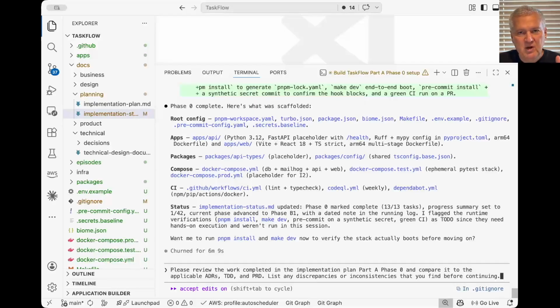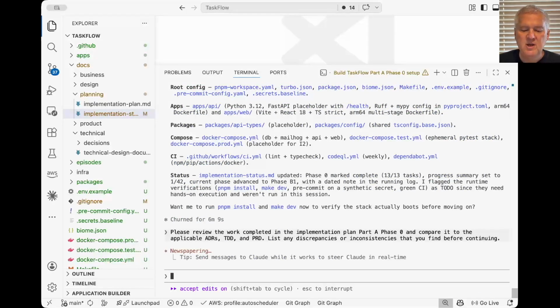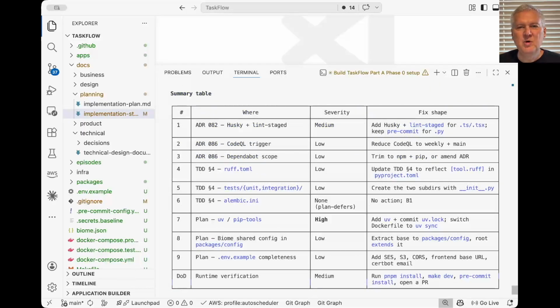So again, Claude has finished the work. It supposedly followed the pattern that I gave it, but now we're just going to have it double check. Go in and make sure that it's doing that. So while Claude does this review, we're going to wait, and I'll come back in a few minutes when it's done. Okay, we're back.